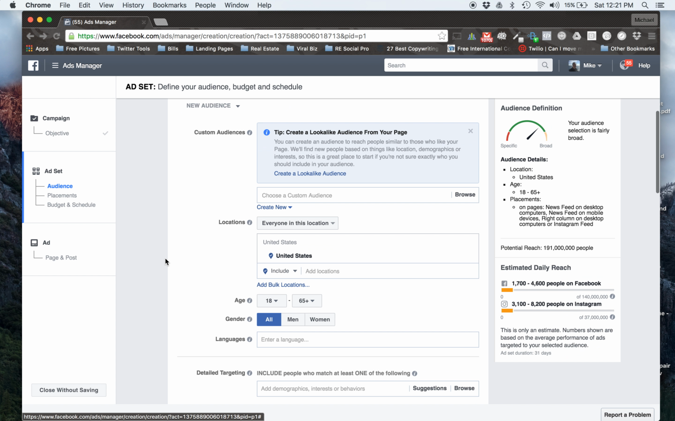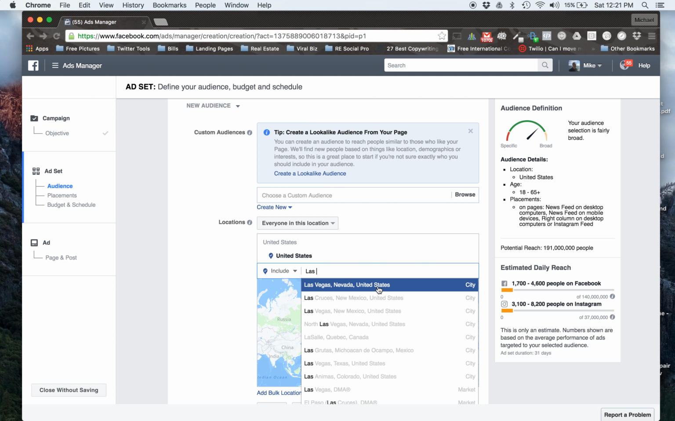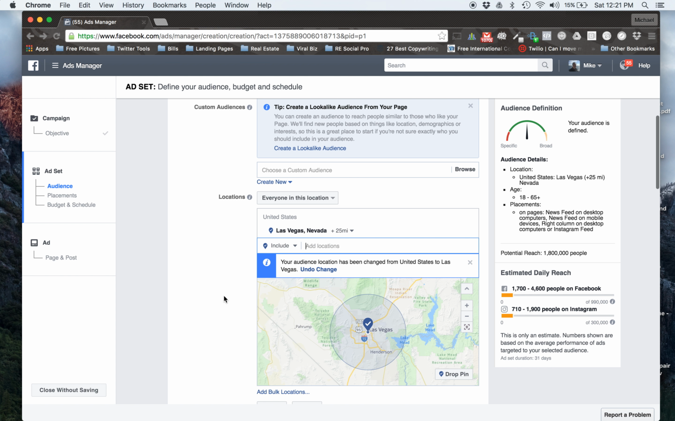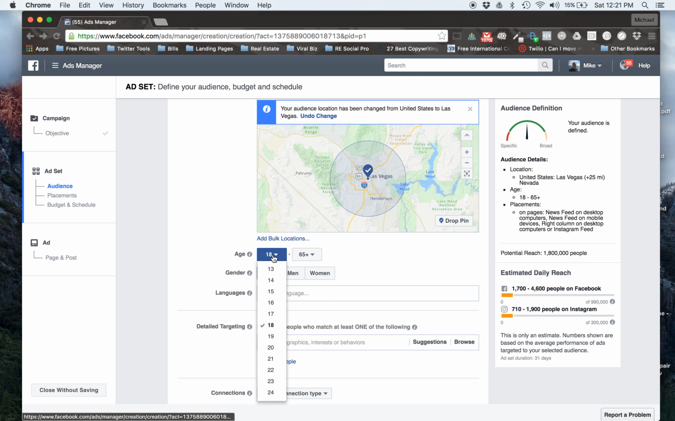Then under here, I'm going to go ahead and pick a location, and the location I'm going to choose is Las Vegas, my new hometown. And I'm going to go ahead and just do a 25-mile radius. I'm going to cover all of Vegas for this campaign, and then I'm going to choose my age demographic.